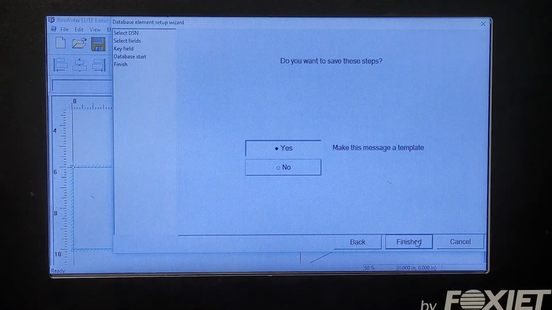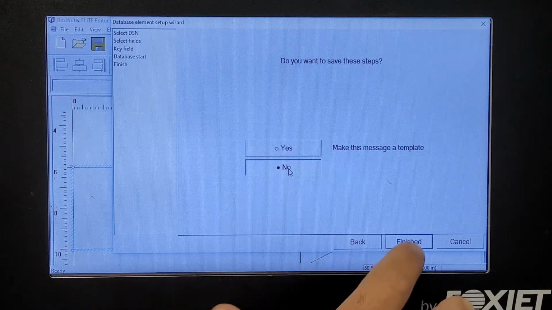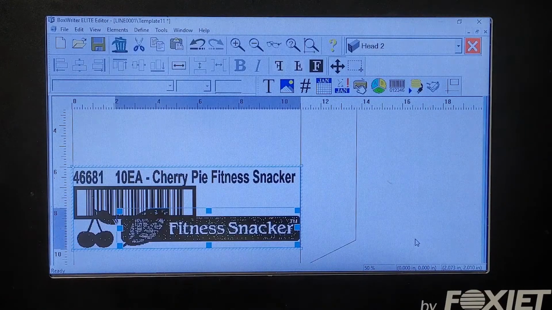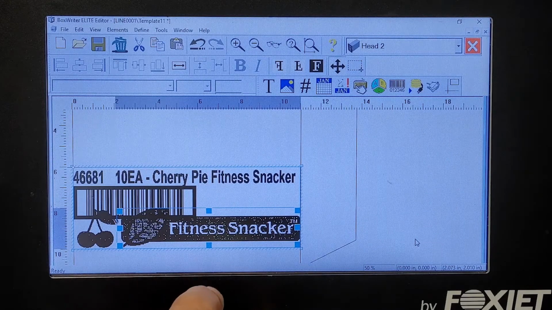The last step in this process is whether or not I want to save these steps. I'm not going to use those again, so I'm going to hit No and hit Finish. You can see that the database loads all of those images and text fields into the database automatically, so the software's got me all set up.